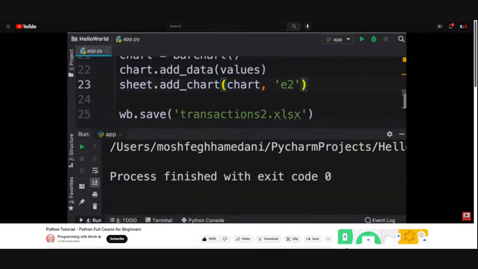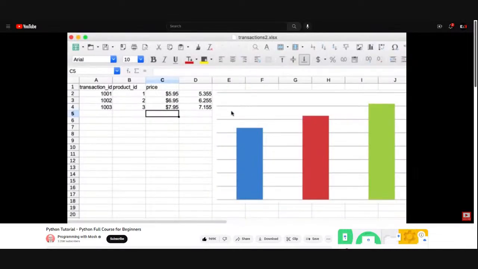Beautiful. Let's open up the updated workbook. And here's the end result. So right after the fourth column, we have this beautiful chart. Now we could take this to the next level.